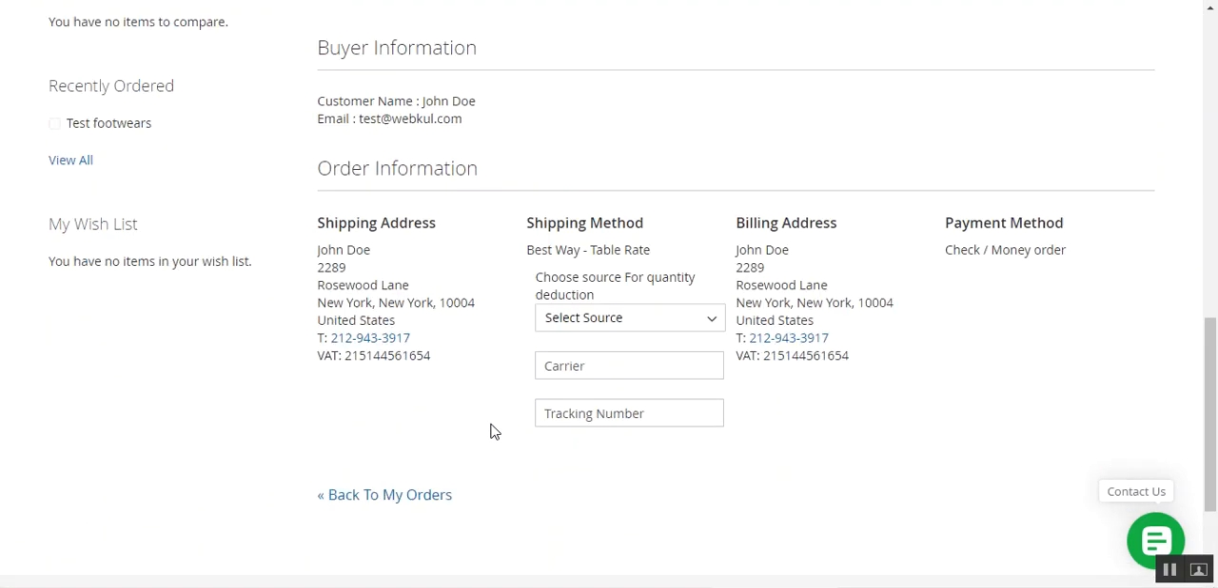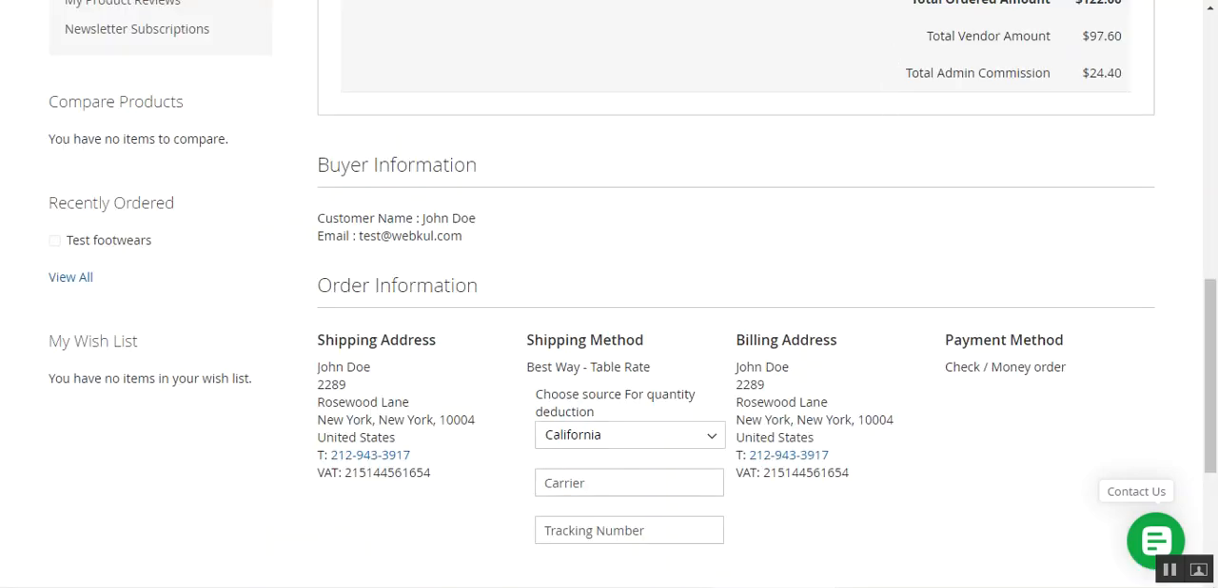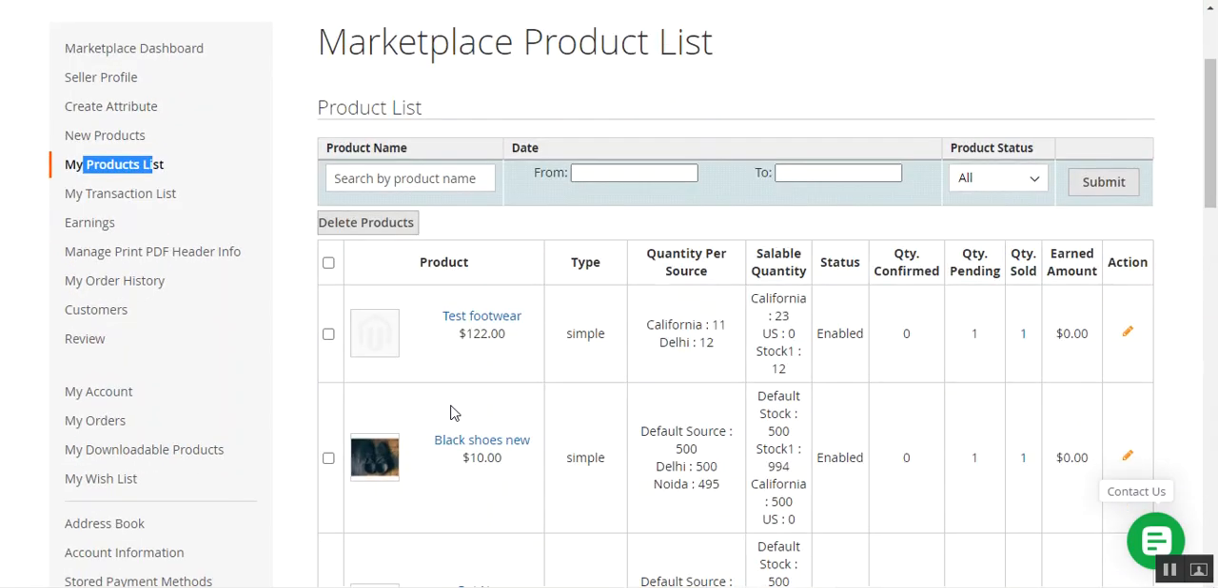and if I scroll down here under the shipping, you'll see the select source option is there, and the three sources that are assigned there with different quantity for each are visible here. So I can assign a California one to this particular order as required. Now in the meantime, if I go to this section, that's my product list, let me refresh the page once, and after that I'll just show you.